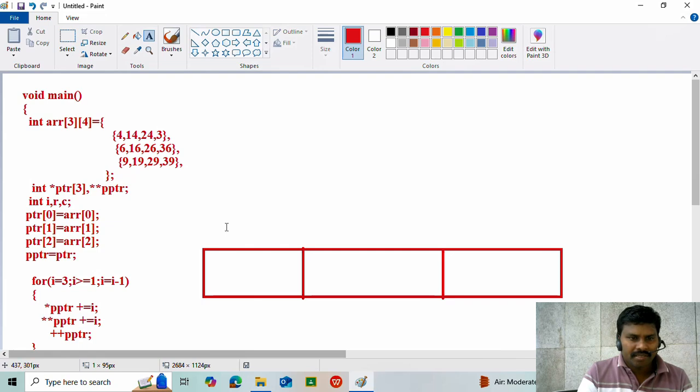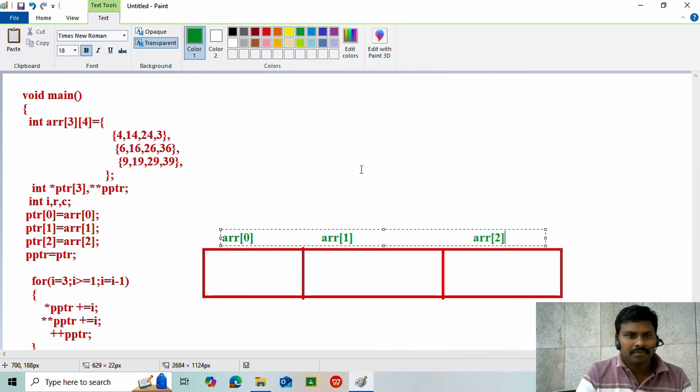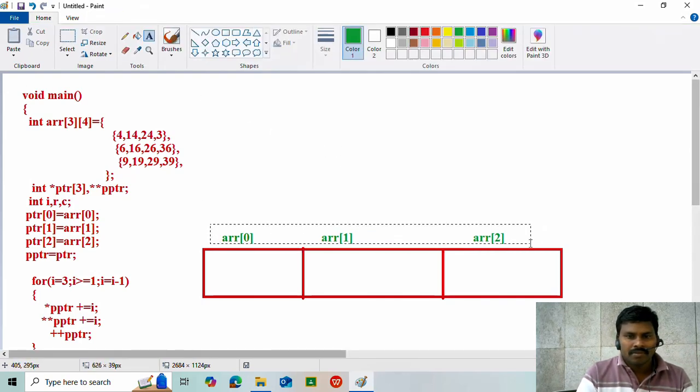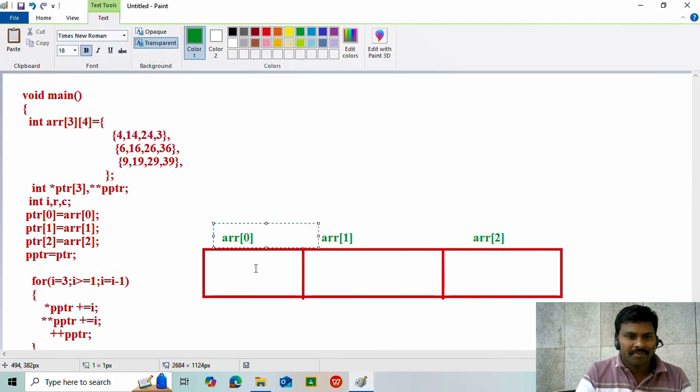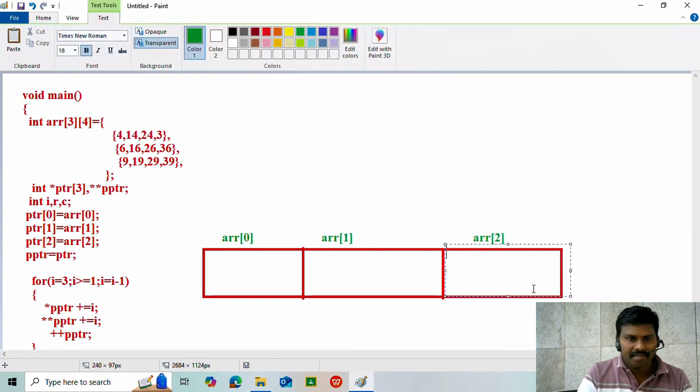So first one is arr[0], next element arr[1], next one arr[2]. These are the base addresses of an array. arr[0] is the base address of this array. arr[1] is the base address of this array. arr[2] is the base address of this array.